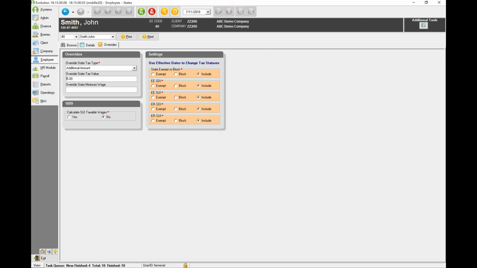You'll see there is a section here for buttons to include, block, or exempt state, SDI, and SUI. Again, just like in federal, your standard access will not allow you to make changes here, so please contact your customer service rep and they will follow the appropriate procedure.